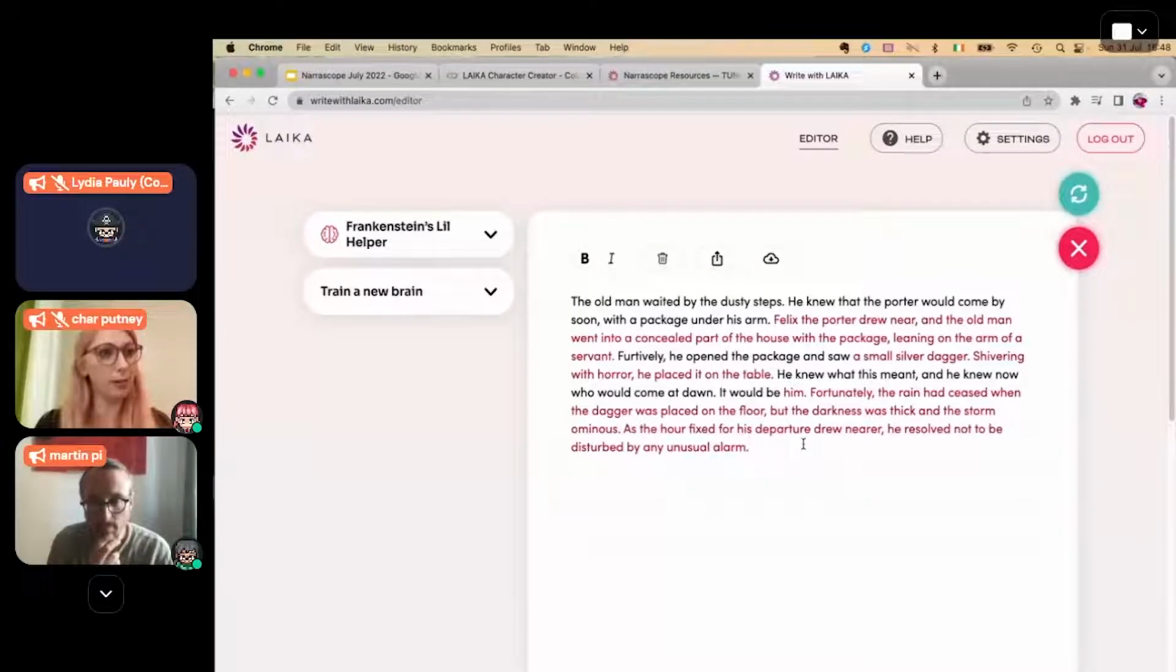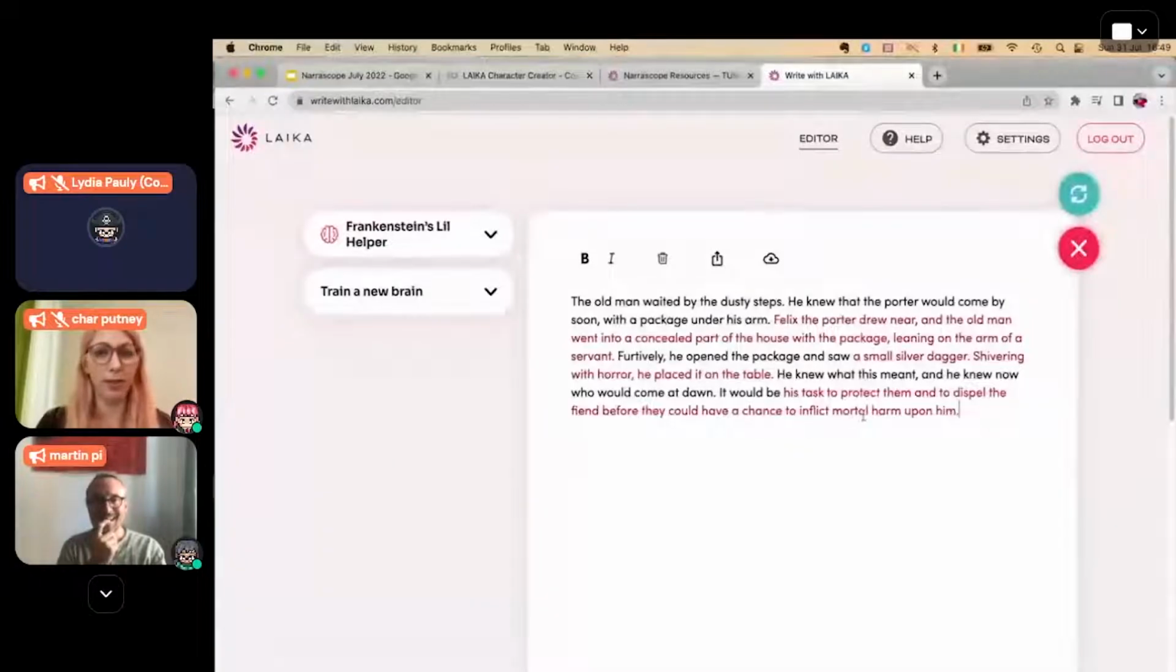Does anyone have any thoughts on what should be the choice here? Everyone is for the fiend. Excellent. Finally, some good choices here. It will be his task to protect them. So I think we can also make them a little more interesting. The household. And to dispel the fiend before they could inflict mortal harm. Okay, I'm really into this ambush business. Upon them? Upon the household, them. Yeah, I guess. Upon them all.